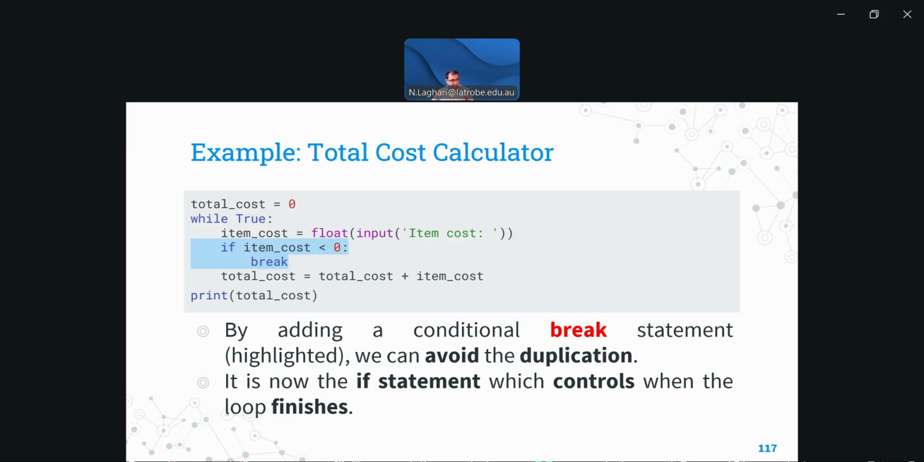Did you get my point? What I tried to explain is that this total cost would not add the item value which is negative. For instance, we bought certain items that cost $100 and then we entered -10 to terminate the loop. The total cost would not become $90 because break would happen before this.